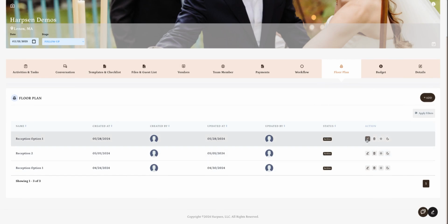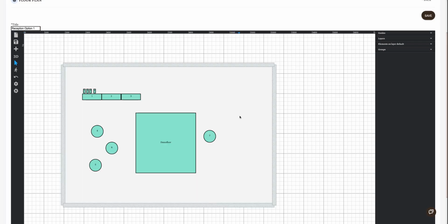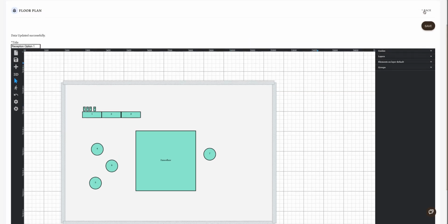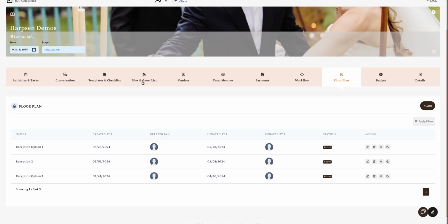You can also go in at any time and edit that space. It'll come up right here. If you wanted to reassign a table to someone, you can do that. You can go in and move that all around. And always remember that when you assign the table or take away that person from the table, it will reflect on the guest list, which is in your space in your tab of files and guest list. Okay.